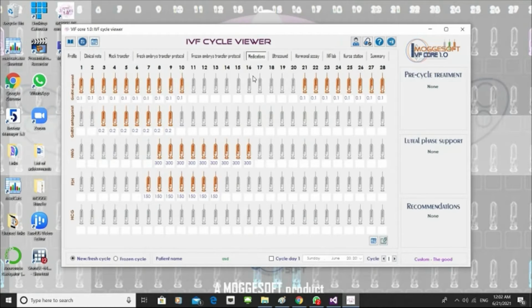If we go there and click, these are the medications that were saved from the last session, and as we see, it's scheduled from 1 to 28. That represents the days of the cycle, and on the other axis are the medications: HCG, FSH, HMG, GnRH antagonist, and GnRH agonist. As we said before, the red color indicates that these injections should be given on these days according to the protocol that we choose.